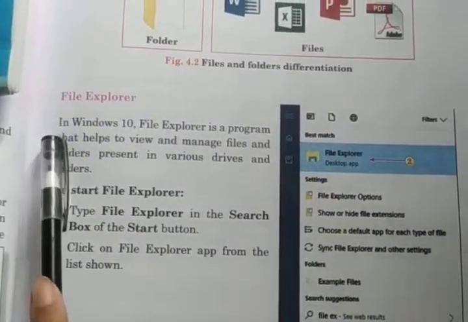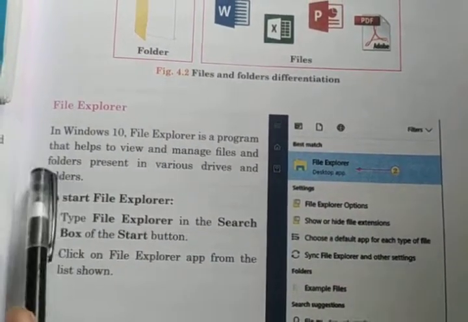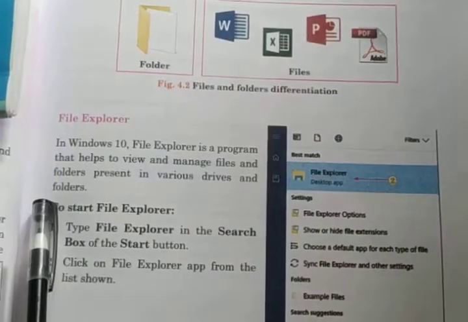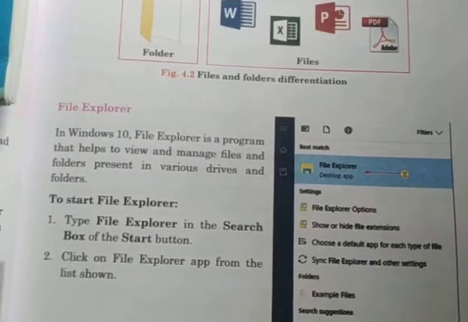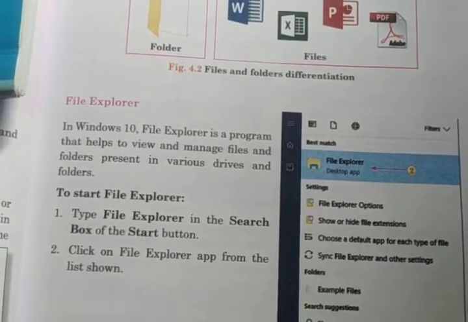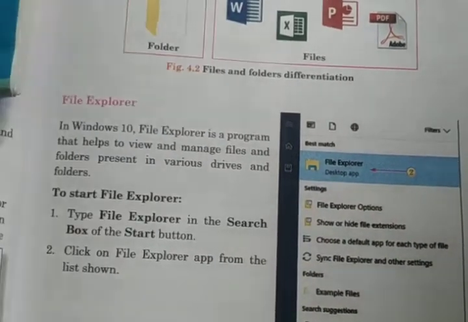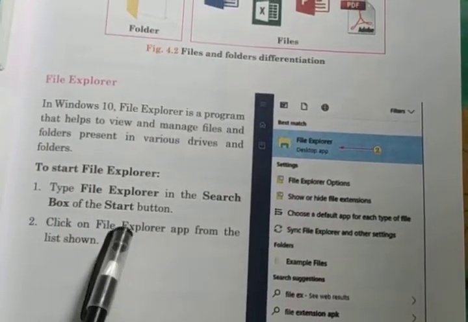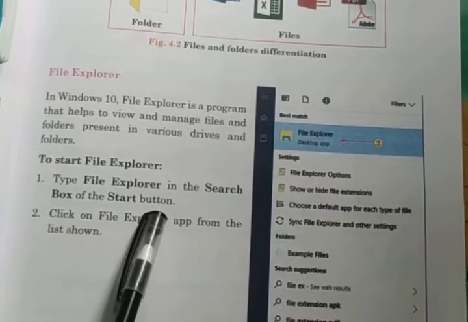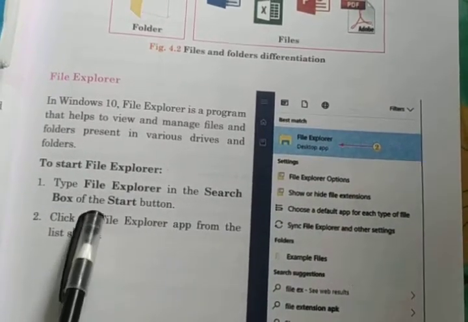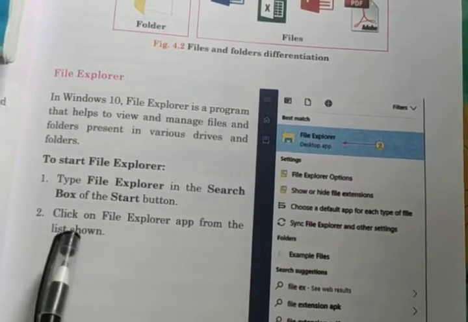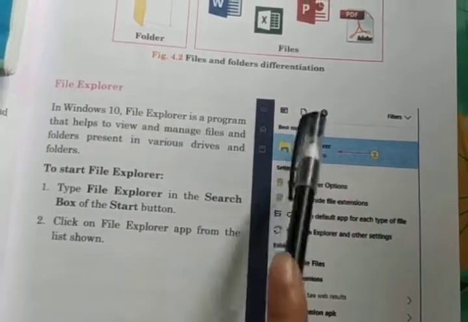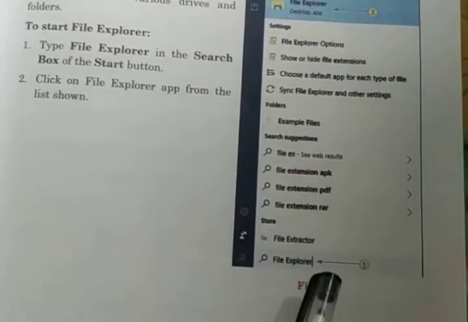Now File Explorer. In Windows 10, File Explorer is a program that helps to view and manage files and folders present in various drives and folders. So you can get to know the files which are present in the various drives and folders also. To start File Explorer, you will need to type File Explorer in the search box. In the start button you will find it, and then click on the File Explorer app from the list shown. So here is File Explorer. You will click on it after typing it in the search box.